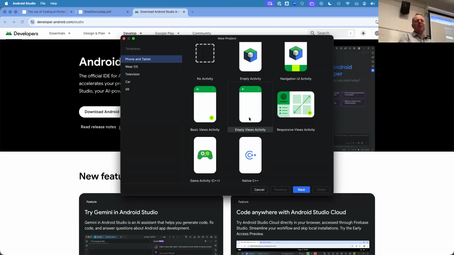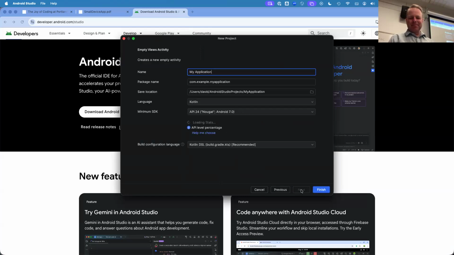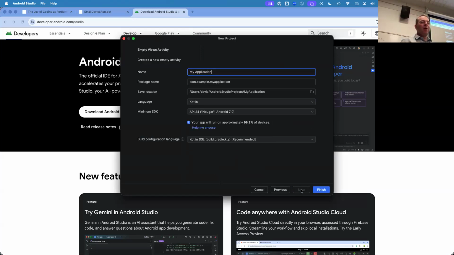Long story short, the only one of these templates that supports Java out of the box is the empty views template. So create one of these. That's why you create an empty views activity. Okay, and now it's going to prompt you for some information.